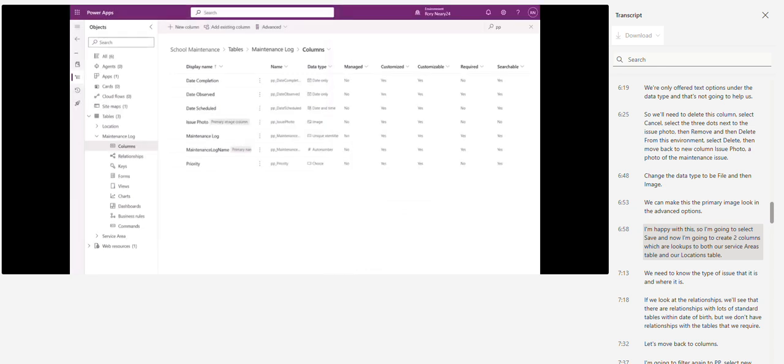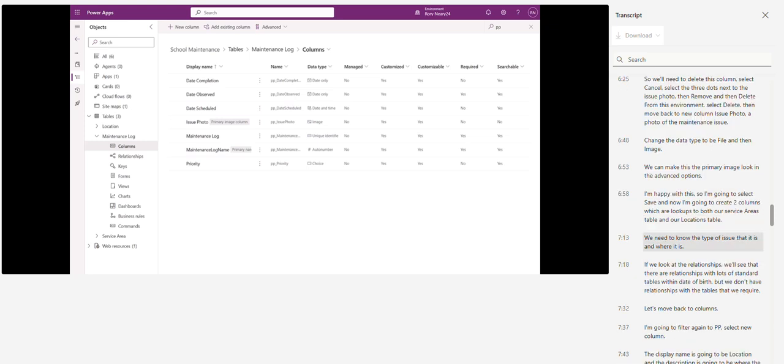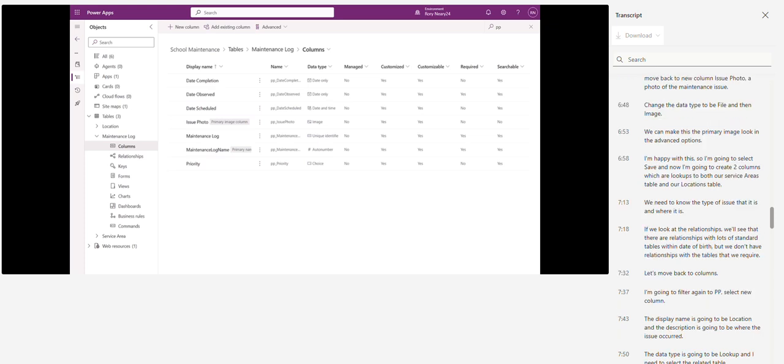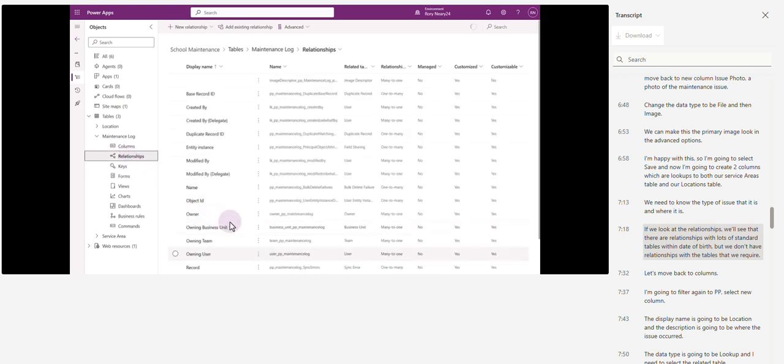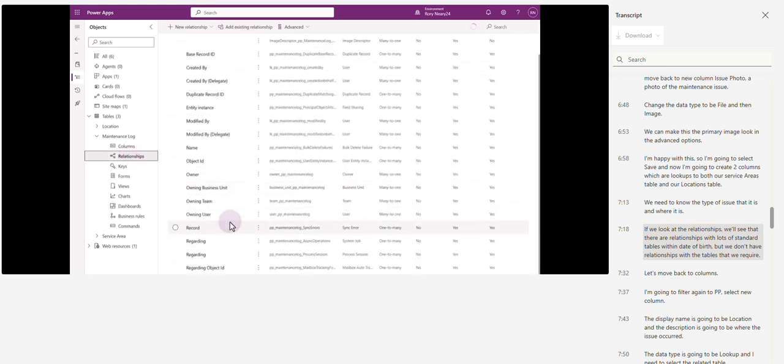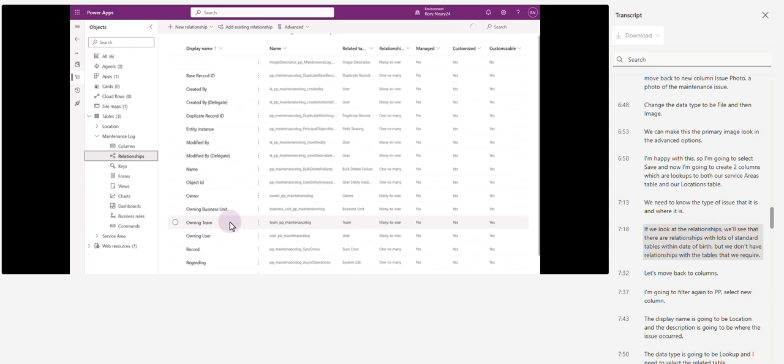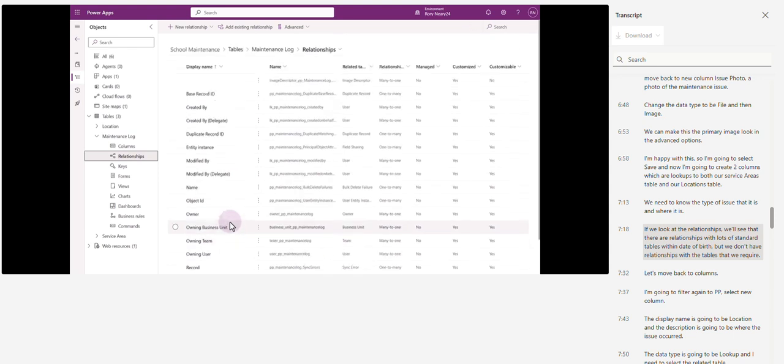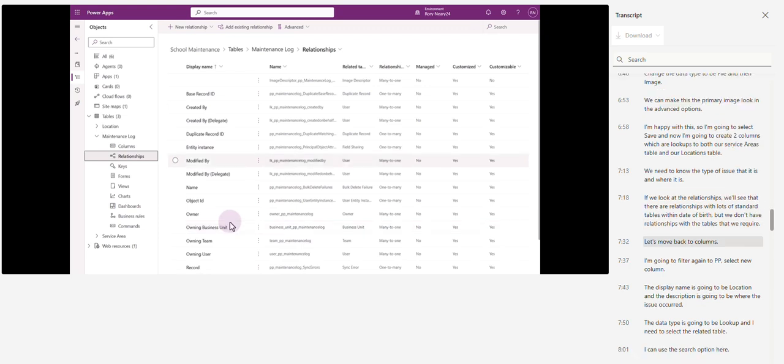And now I'm going to create 2 columns which are lookups to both our service areas table and our locations table. We need to know the type of issue that it is and where it is. If we look at the relationships, we'll see that there are relationships with lots of standard tables within Dataverse, but we don't have relationships with the tables that we require. Let's move back to columns.